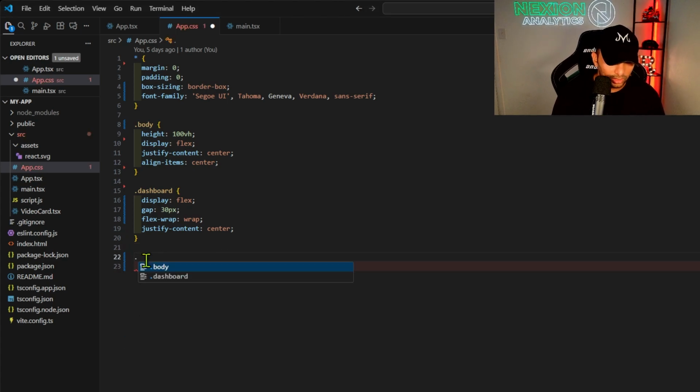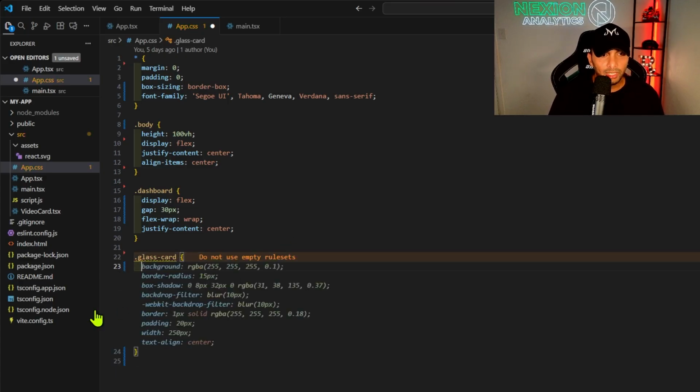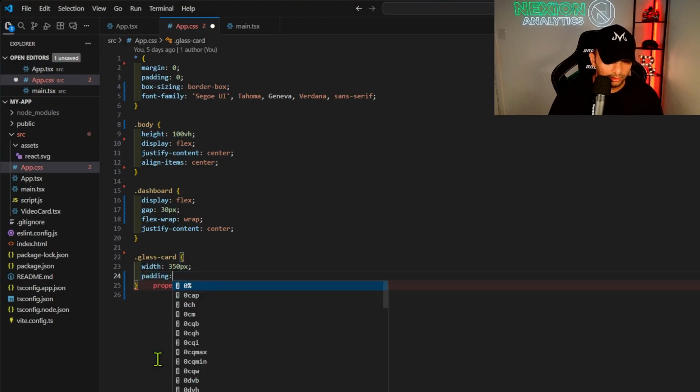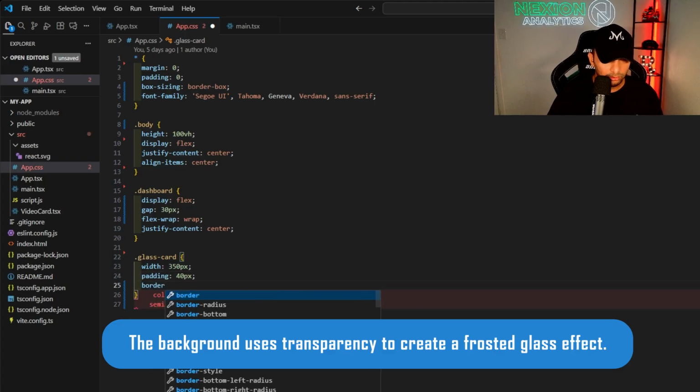Now let's do .glass-card. And you can't have spaces here, which is why I put the dash. Open up that. We're going to say width. We want the width to be 350px. We're going to say padding is going to be 40px. Border-radius is going to be 20.